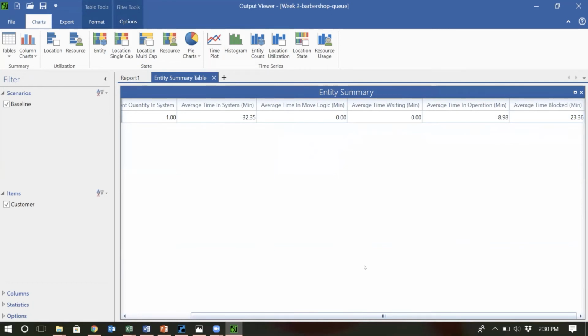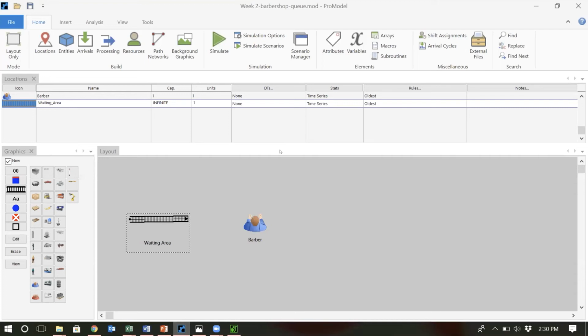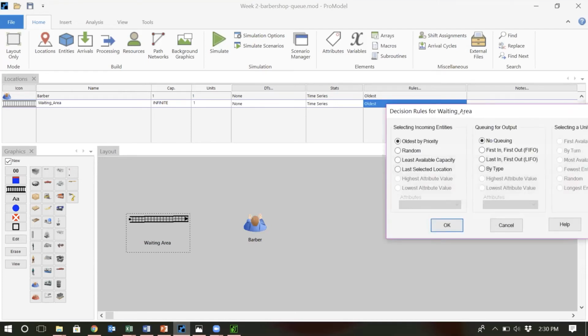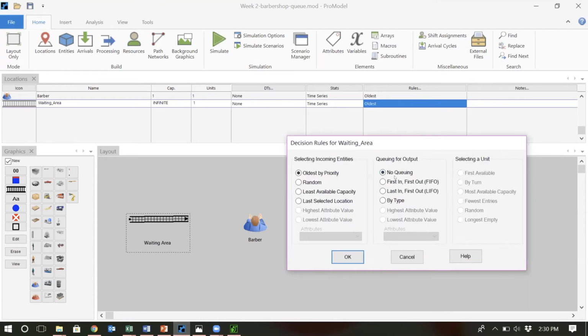Why? Because when I do not define the first in, first out, when I pick no queuing, that's as if this location is just a placeholder. It's just where it holds the customers. There is no line, there is no rule. Every one of them can be chosen randomly to be the next one that goes to the barber, no matter if you arrived just now or if you have been waiting here for 10 hours. It doesn't matter.